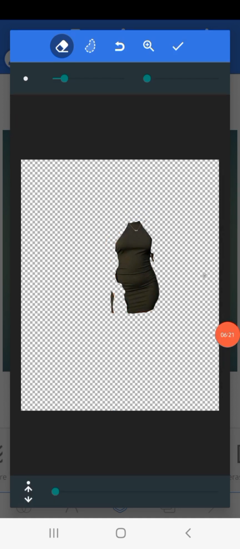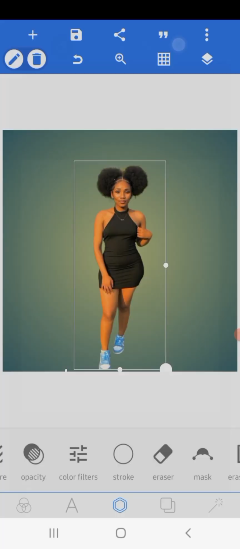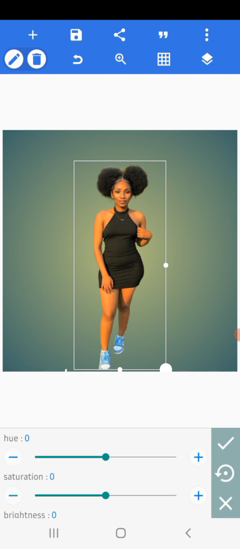So having done all the erasing, then you tap on this check mark to take it back there. So what we'll do next is go to our color filters. You can see these color filters and you tap on the color filters. But before that, so this thing I want to do would change. I don't know if you notice the color changing.